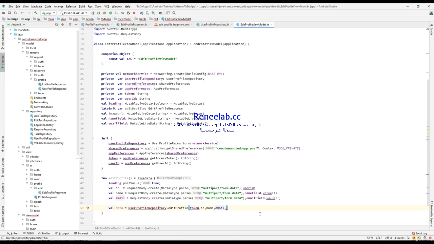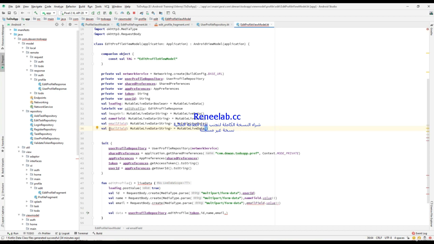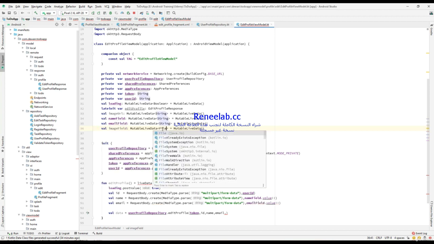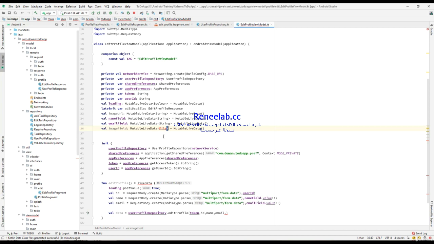And the next part I need to pass is the image. So how do we pass the image? We need to create an image. So I will go over here and create an image mutable live data over here. It should be of image field, and we'll set it as a file. So we need a file to create our, so just Alt and Enter. That will import the package for our file, java.io.file. So we need a file mutable live data file.